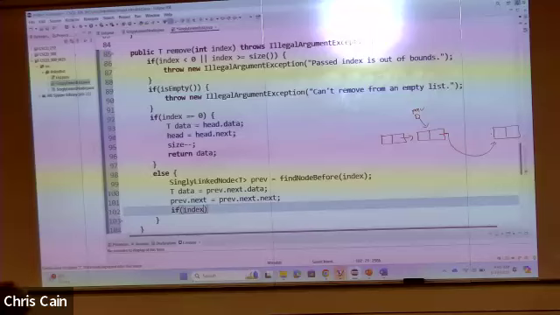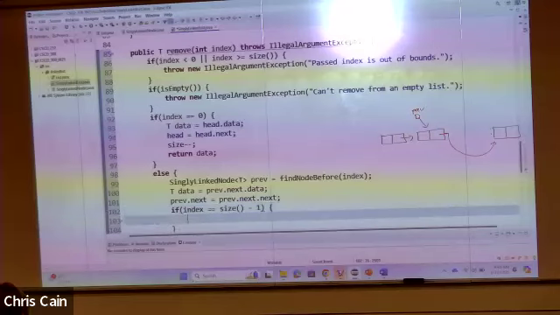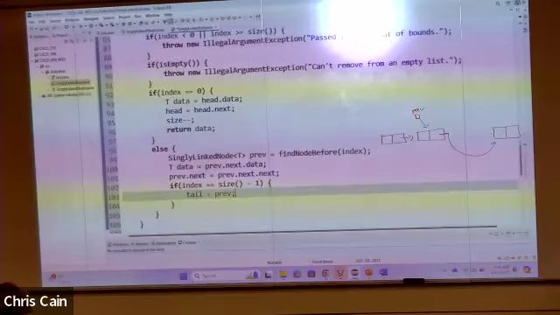So we can say, if the index is size minus 1, then we can say that tail is the node we identified as prev, before the one that we wanted to remove. We still have a reference to that node before the node that we removed that was at the end of the list, if we remove the one at the end of the list.